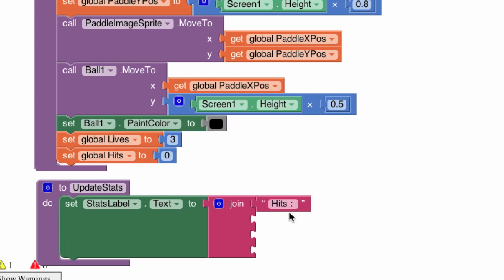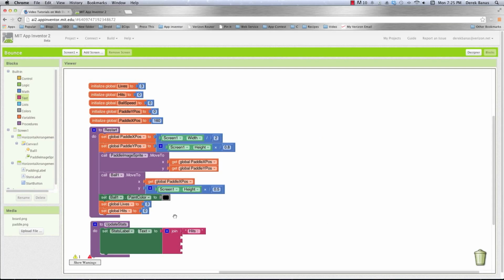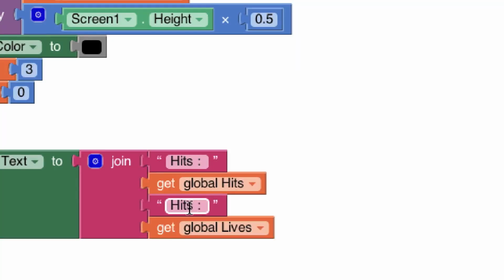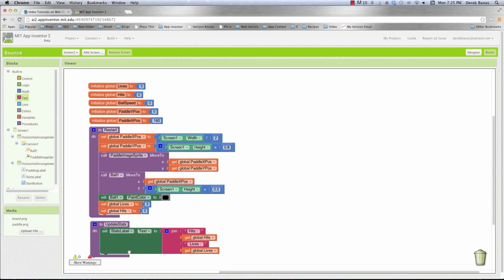Hits, and then I want to get the global hits, and then let's get the lives also, and duplicate, and then this is going to be lives. I'm going to put a space in there though, lives, and then make sure there's a space here. Oh, there already was. Okay, so there you go. That's going to work that way.